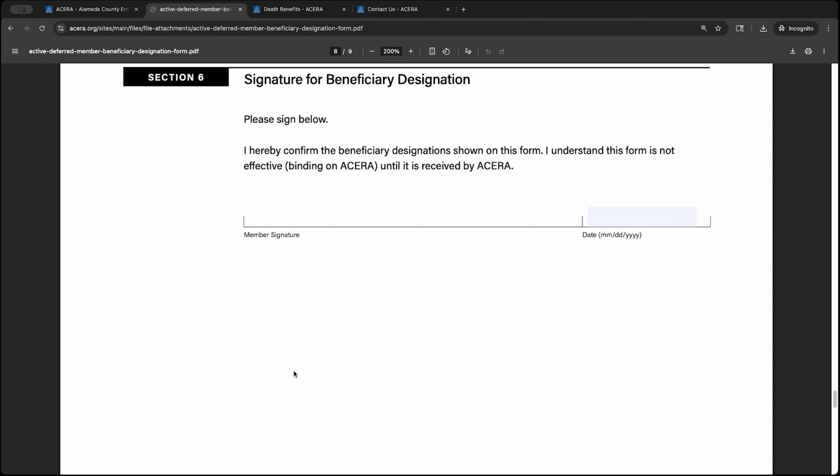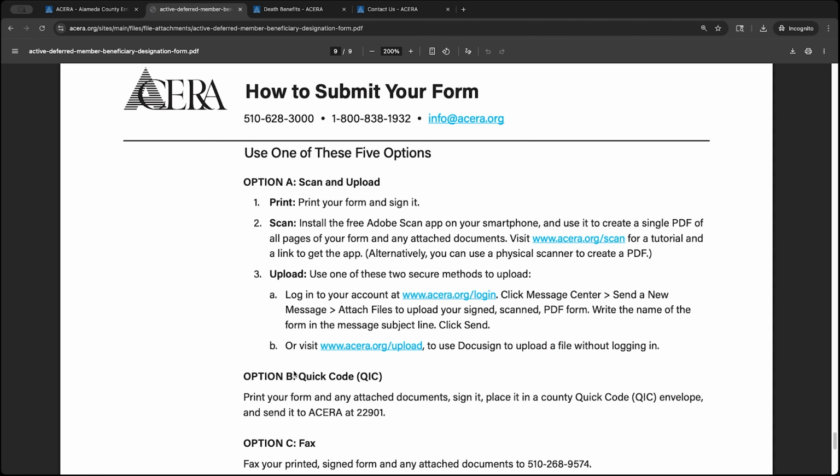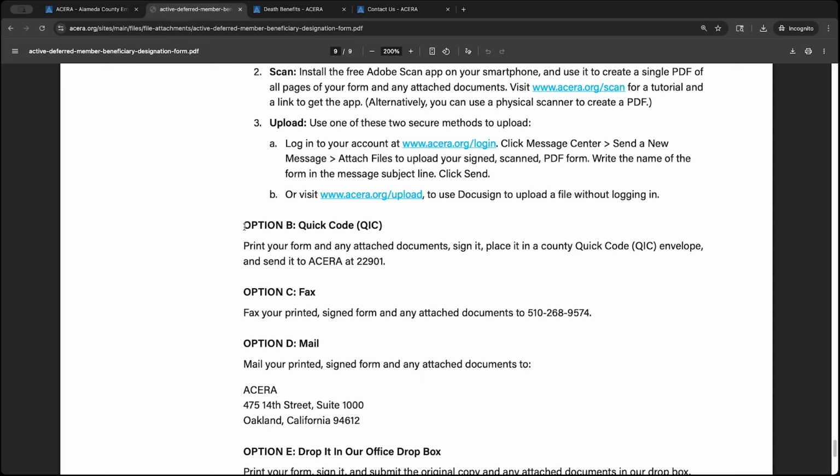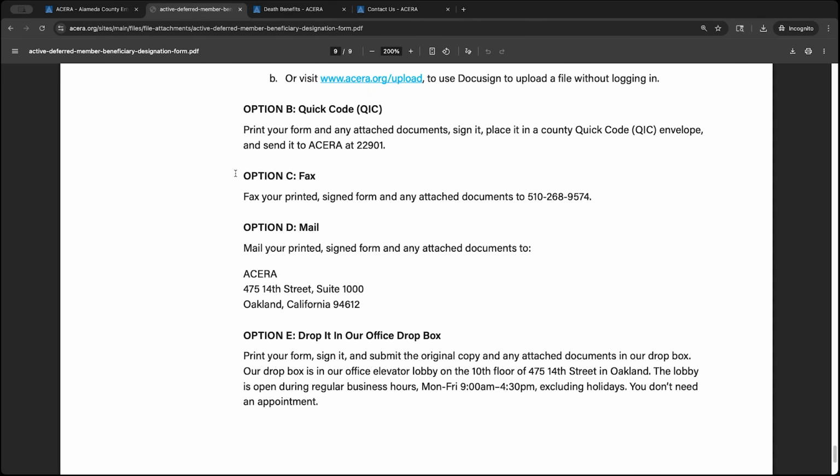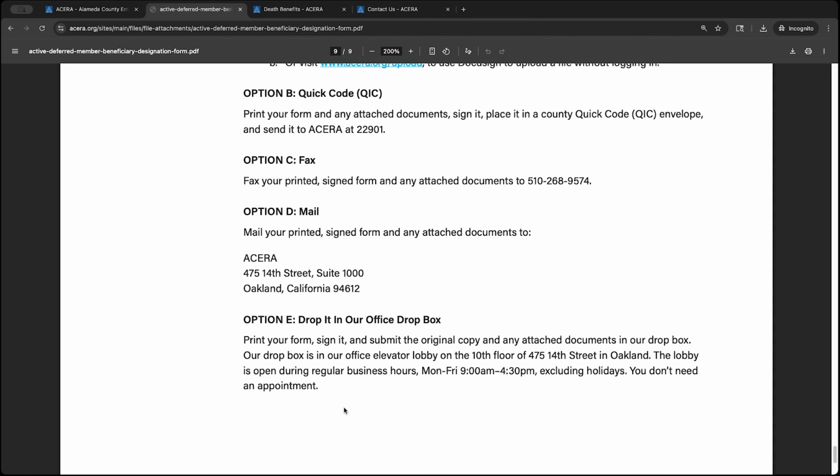So how do you submit the form? There are 5 options. You can scan your form and upload it. You can send it to us by quick code. You can fax it to us. You can mail it to us. Or you could walk it into our office and drop it in our drop box during business hours.